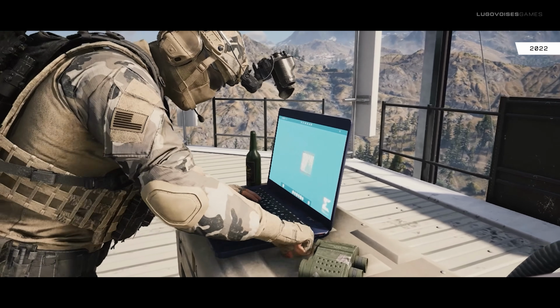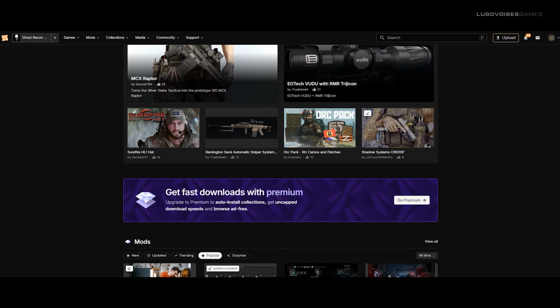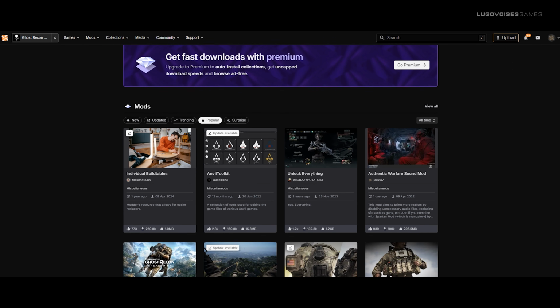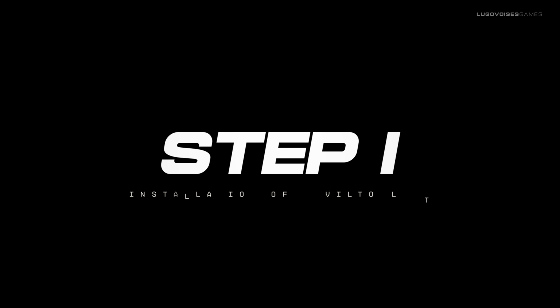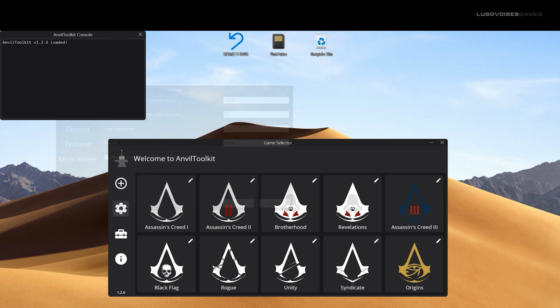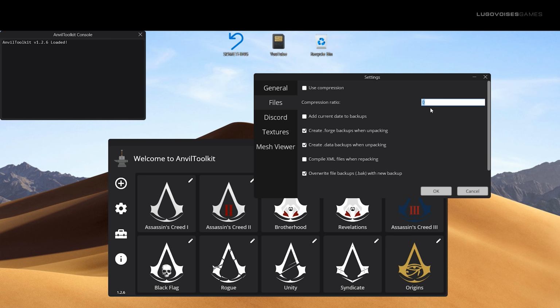So, how to start modding for Breakpoint? First of all, you need to type in Nexus Mods in your search. That's the site where you will download mods for Ghost Recon, and the first thing you need to do is download and install Anvil Toolkit. After installation, go to the settings and in the Files tab set the value 0 for compression ratio.